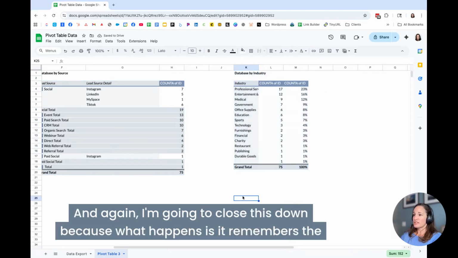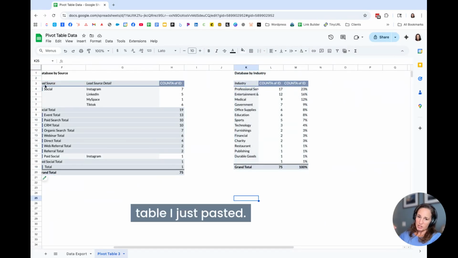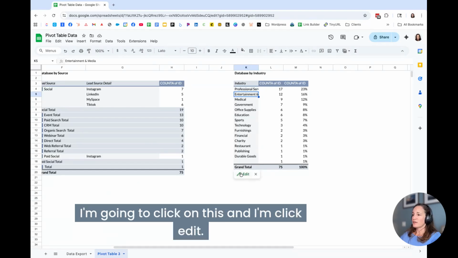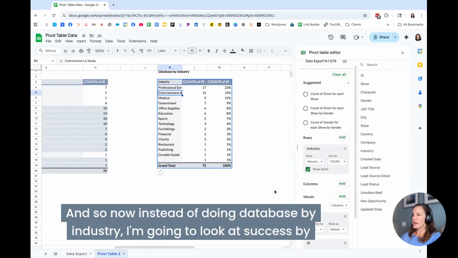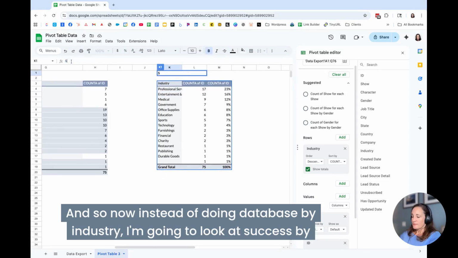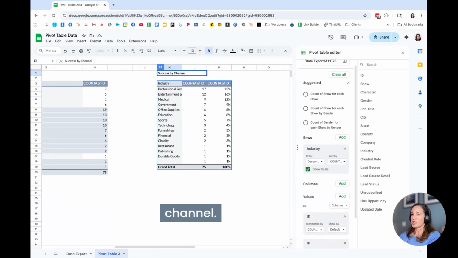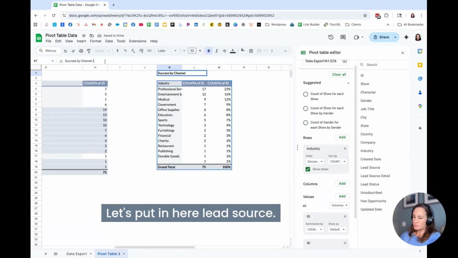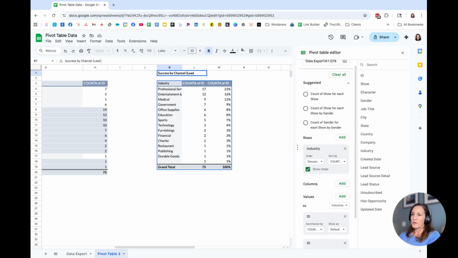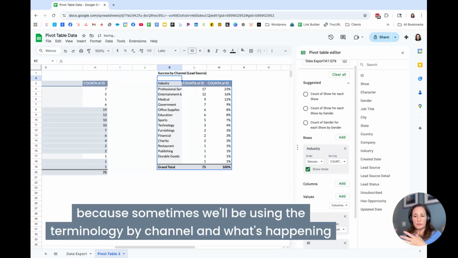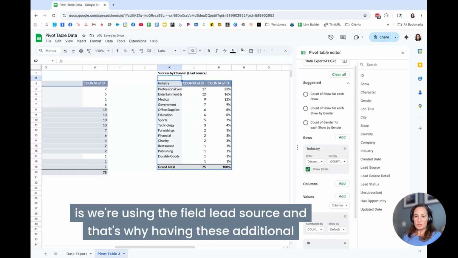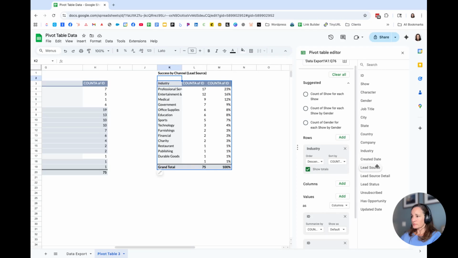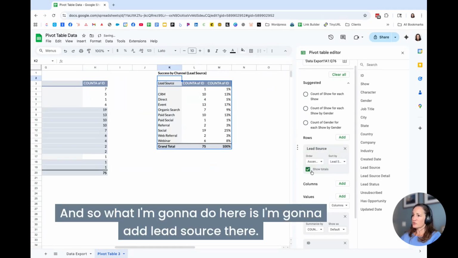And again, I'm going to close this down because it remembers the table I just pasted. So I'm going to come back here, click on this and click edit. Now, instead of doing database by industry, I'm going to look at success by channel. We'll call it success by channel. Let's put in here lead source, because sometimes we'll be using the terminology by channel, and what's happening is we're using the field lead source. That's why having this additional information here helps. So I'm going to add lead source there.